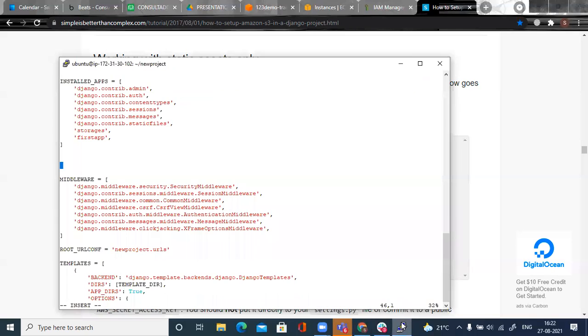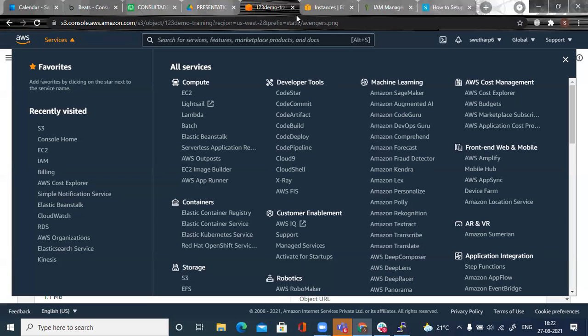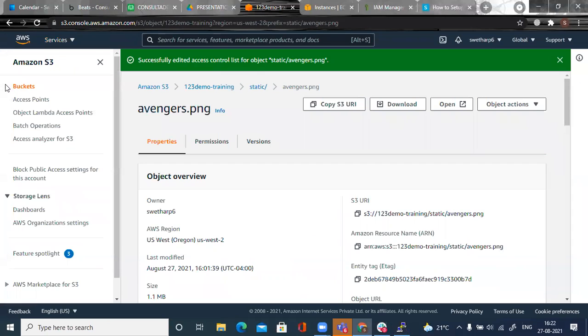So now let's go here. While pasting, all I need to do is right click. Okay, can you see? It is done. Now I should remember my bucket name. Now I don't remember that. I am really bad with memory, you know that by now, right? So my bucket name is 123 demo hyphen training.